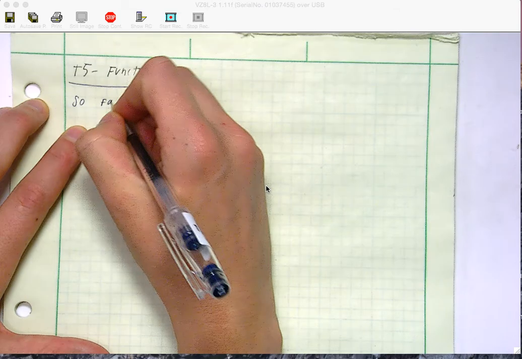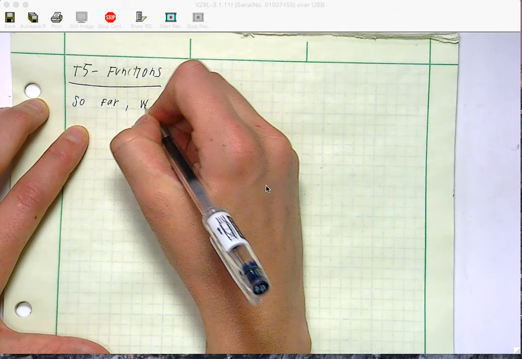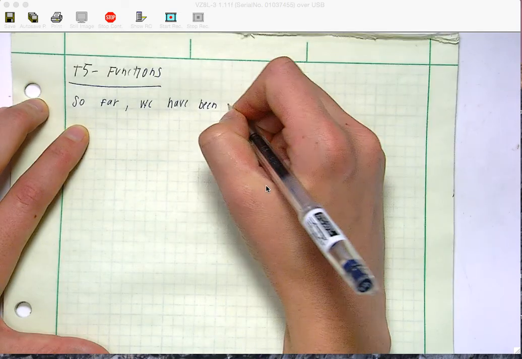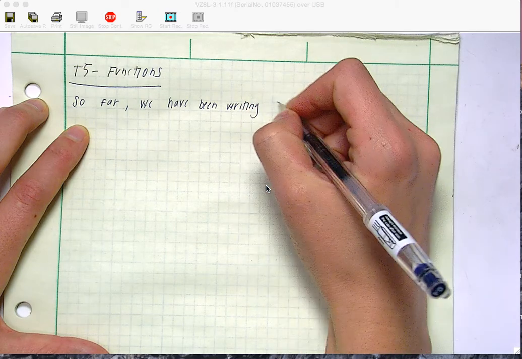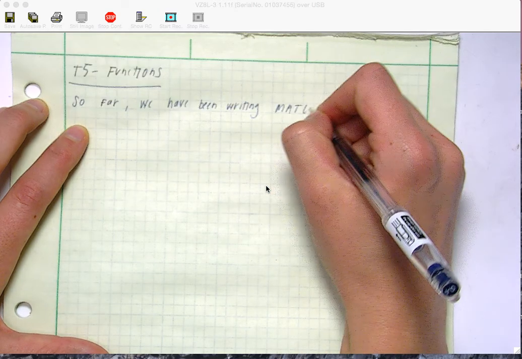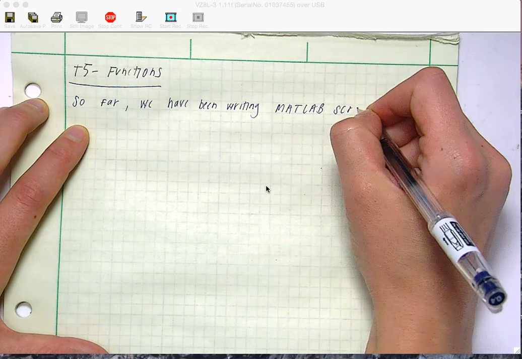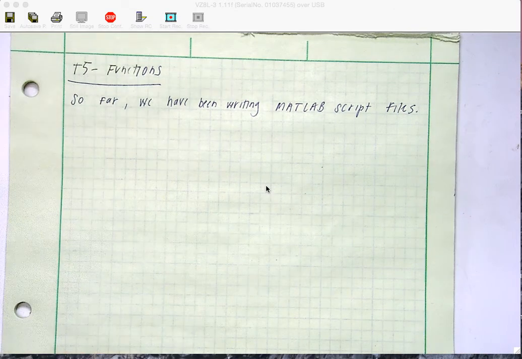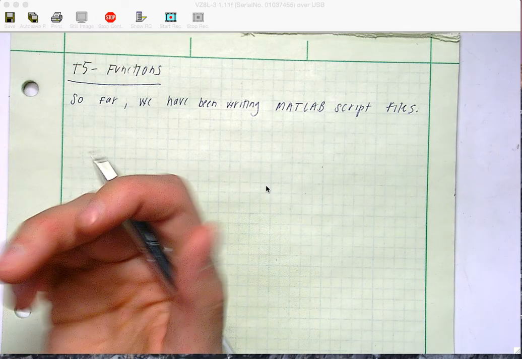Up until this point, we have only been writing script files. A script file is a really straightforward concept. It just contains a list of commands in a particular order, in line order, that are executed one at a time by MATLAB. They're really just for convenience so that you don't have to keep re-entering commands over and over in the command window.